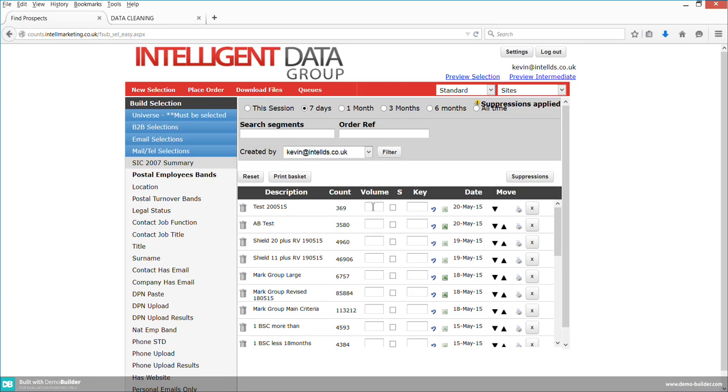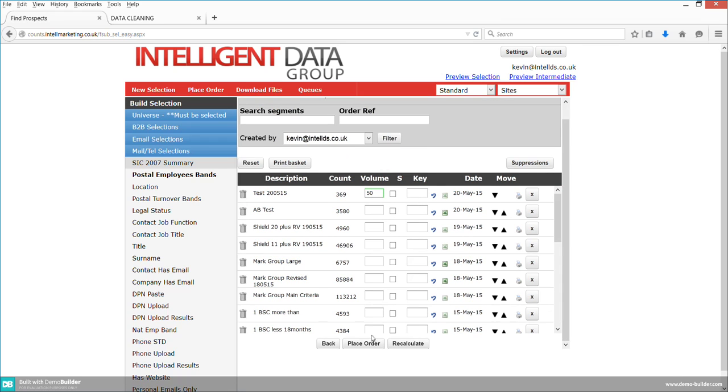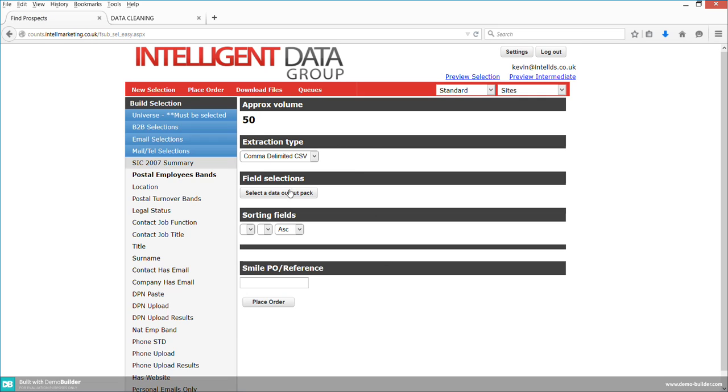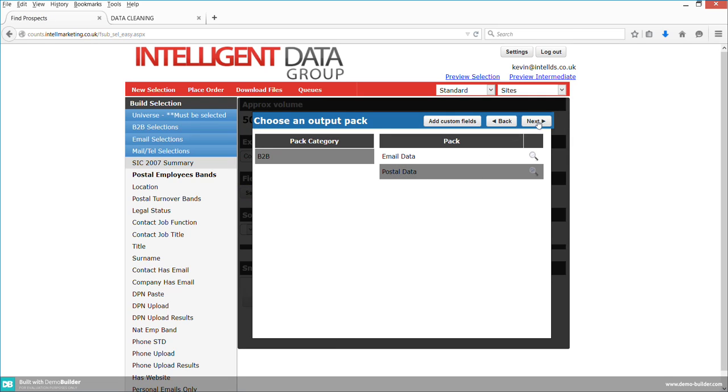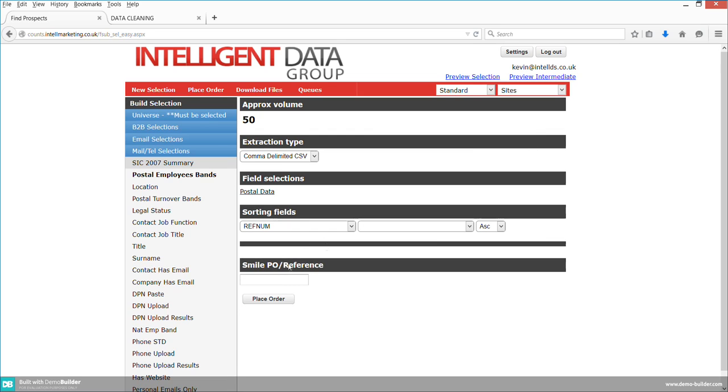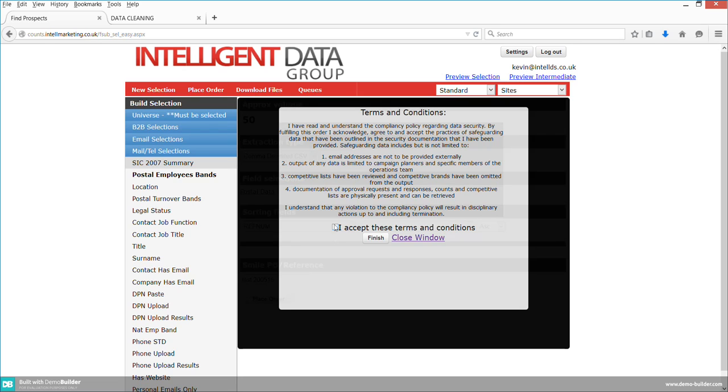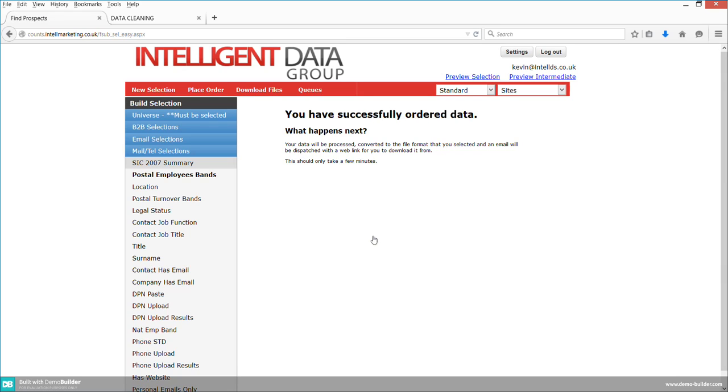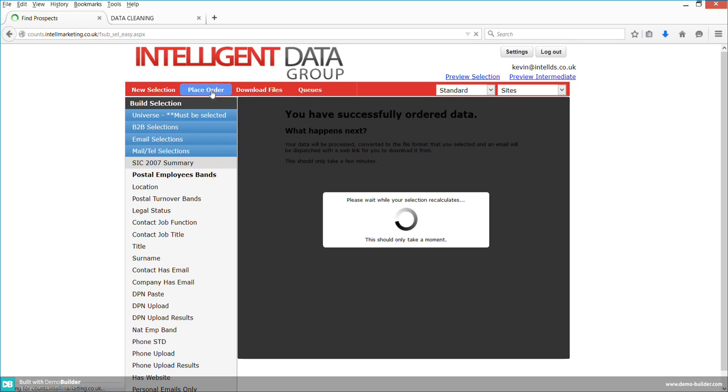So what we can do here is, if you have a selection and you're only looking for say 50 records at any one point, you put in the volume that you require here, down here, place order, select pack. So this is we're wanting for the postal and telephone. Give it a name, so test and then today's date, and then place order. What this will now do is go to the database itself, create the file, and then send you an email to give you a code in order to download those records.